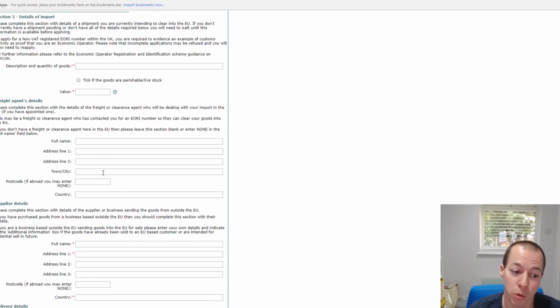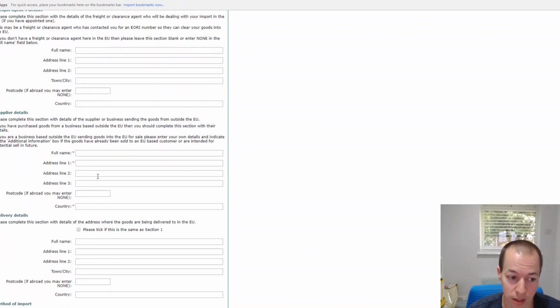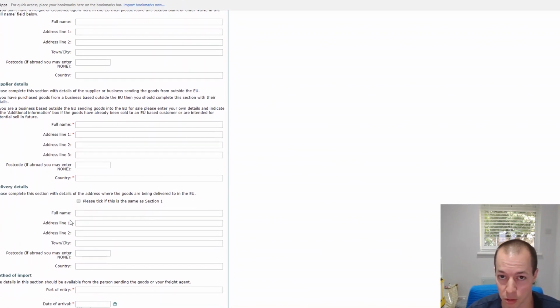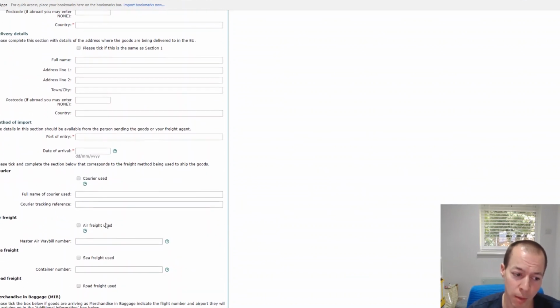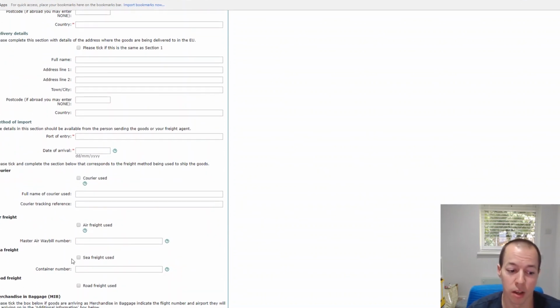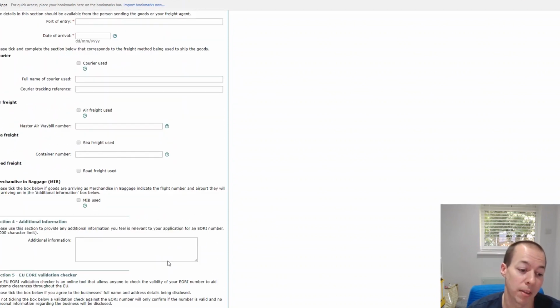Then put in your freight forwarder's details, your supplier's details, and then the delivery details, which are of course to Amazon. Method of import, mine was sea freight, so I needed to know my container number. So I couldn't actually complete this EORI form until my shipment had been dispatched, because the container number wasn't available until that time. And then that's pretty much it.